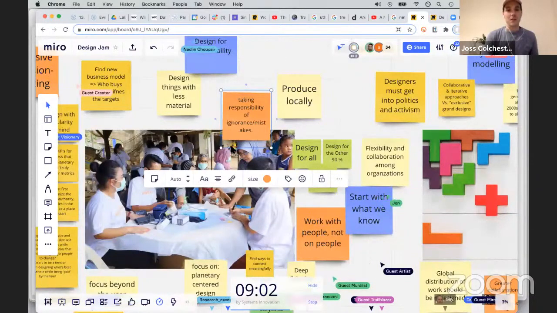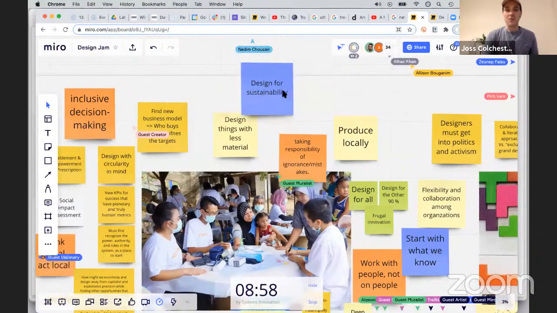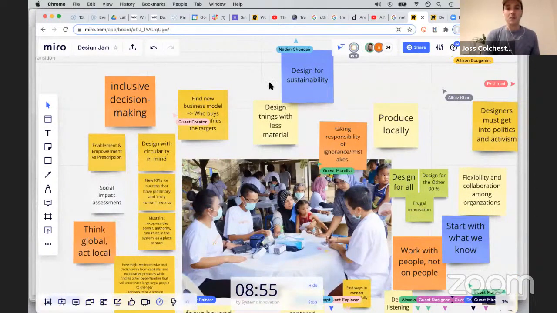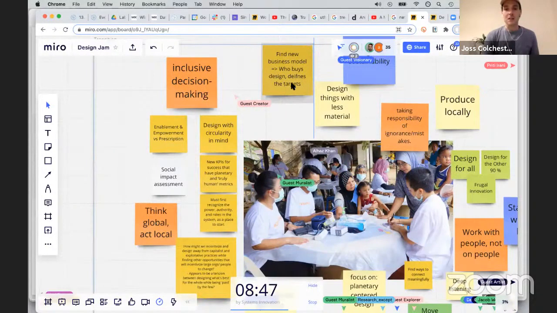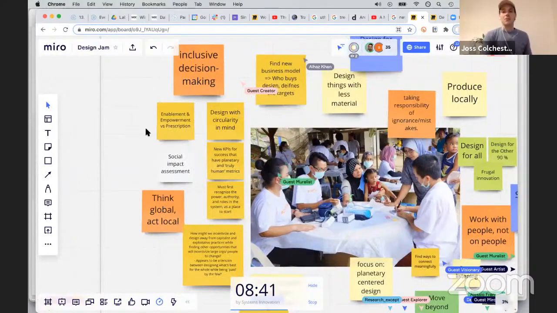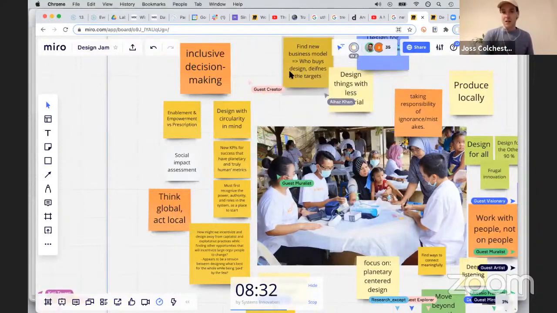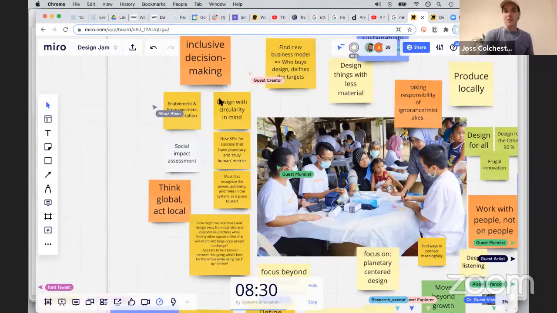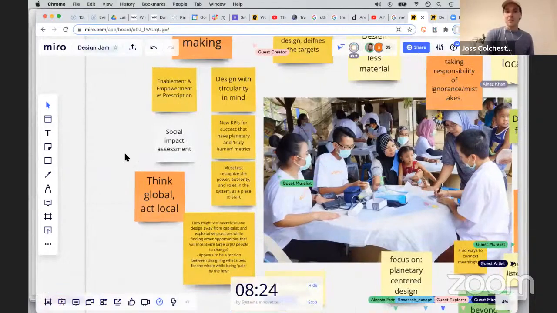Okay, design things with less materials, dematerialization, design for sustainability, for sure. This is what needs to come about. Find new business models. Who buys design defines the targets. Yeah, okay. Money shapes a lot of what happens here in design, and you need to change targets, maybe somehow. Okay, design with circularity in mind, social impact assessment. Yeah, start thinking about the social impacts of what we're designing.